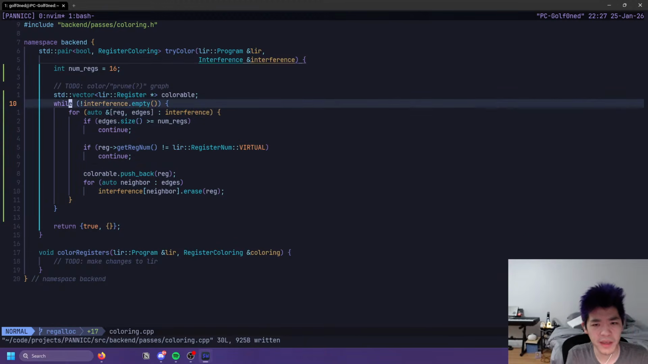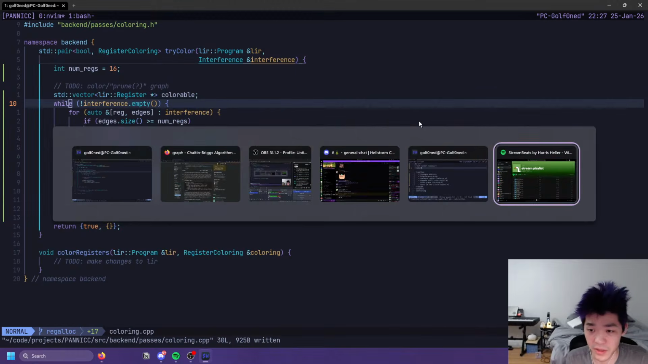Wait, am I even looking at the right thing at least? So what do the edges represent here? Yeah, I might be understanding the algorithm wrong.